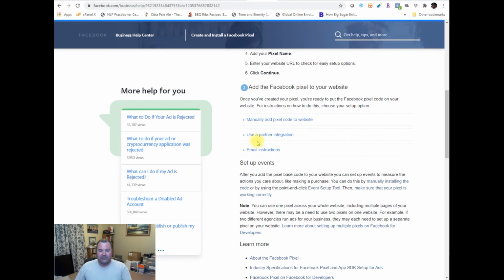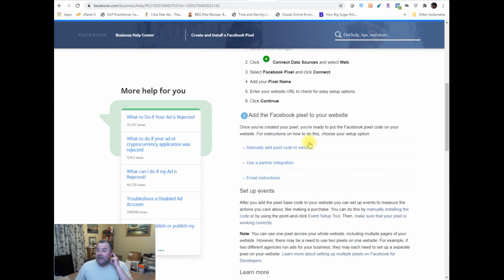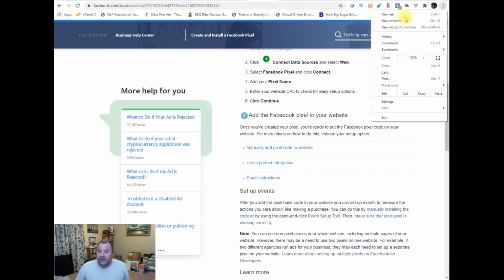How to manually add it, how to use a partner, like you can't see my hand down here maybe, how to use a partner, right? Or how to email instructions, right? So if you have some kid or somebody else managing your website, here's how to send them the information, right? And there's one other thing I want to show you. Okay, I'm going to go into an incognito window.